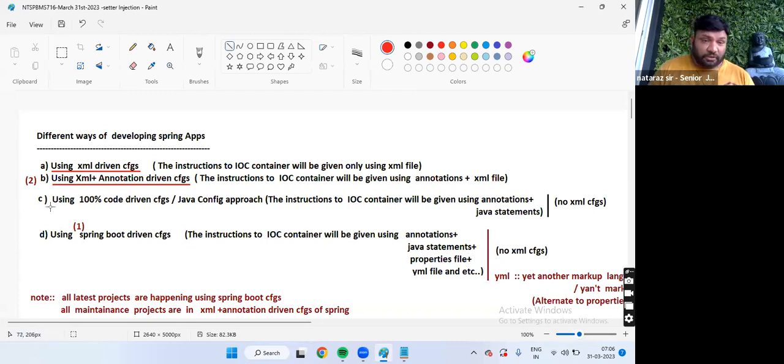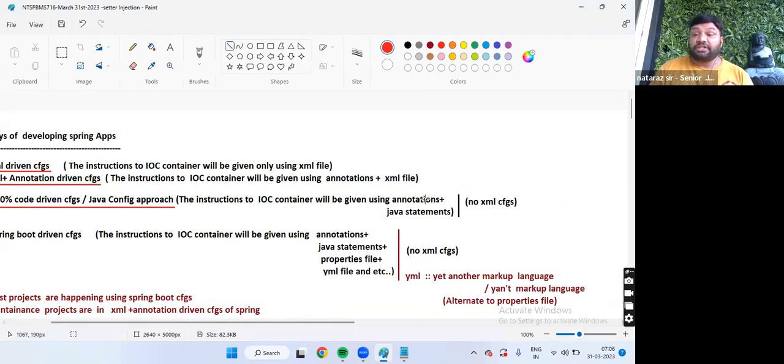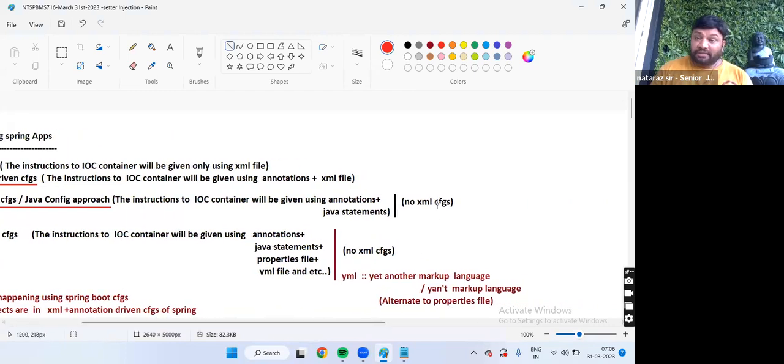Using 100% code-driven configuration, which is also called the Java config approach. The instructions and inputs to the IOC container will be given using what? Annotations plus Java statements. Purely Java code, guys. Understanding my statement? No XML configuration, guys. XML is completely avoided.